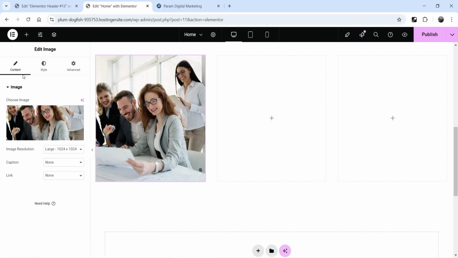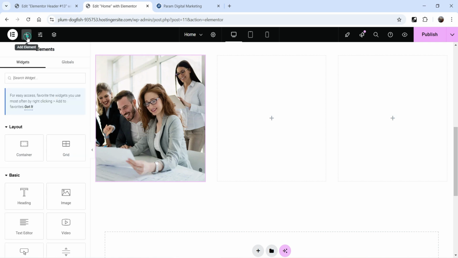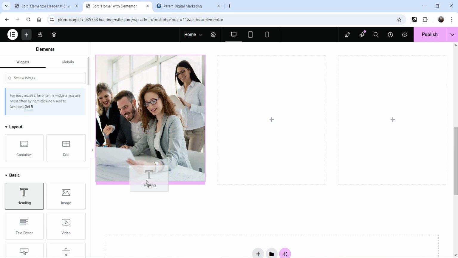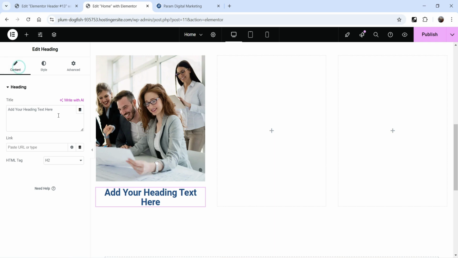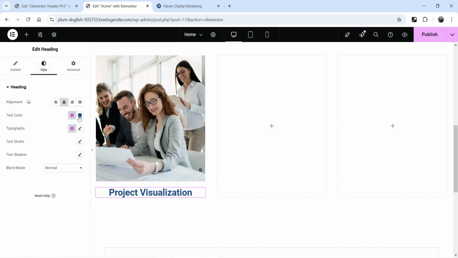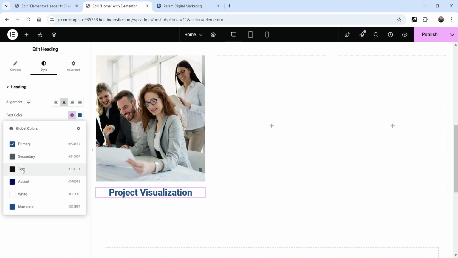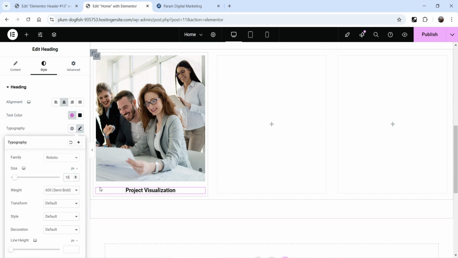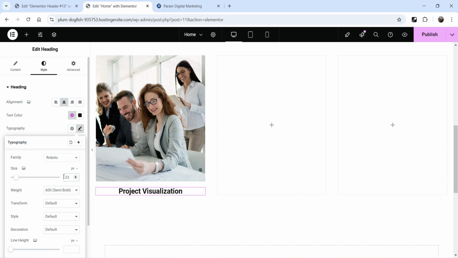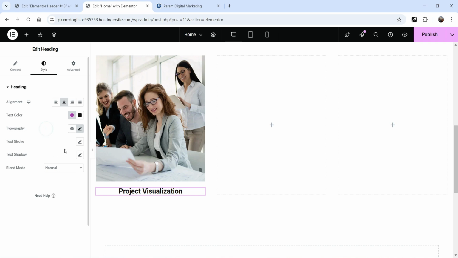Okay, now below that, I want to add the name of the service. So click on plus sign, go to heading and just drag and drop the heading below this image. Center align it. And let's add the name for this service. So this is going to be the name of this service. If you want to change the color, you can change the color for this service, and you can also change the font size and the font family. All right, let's make it 23, semi bold.